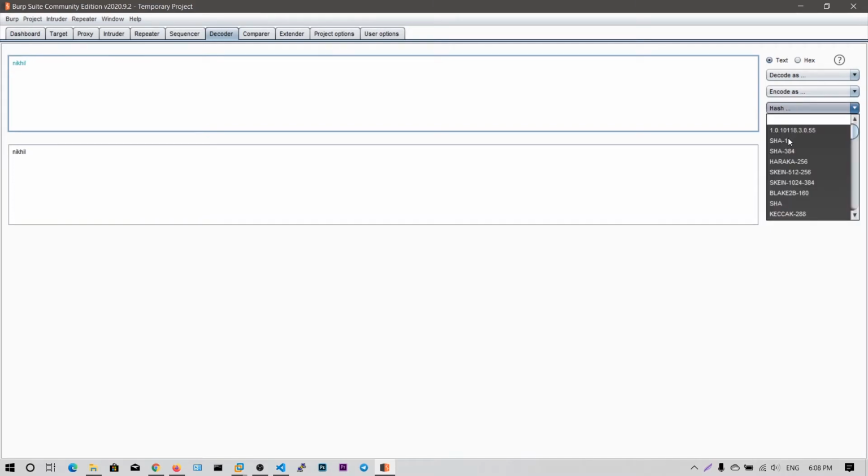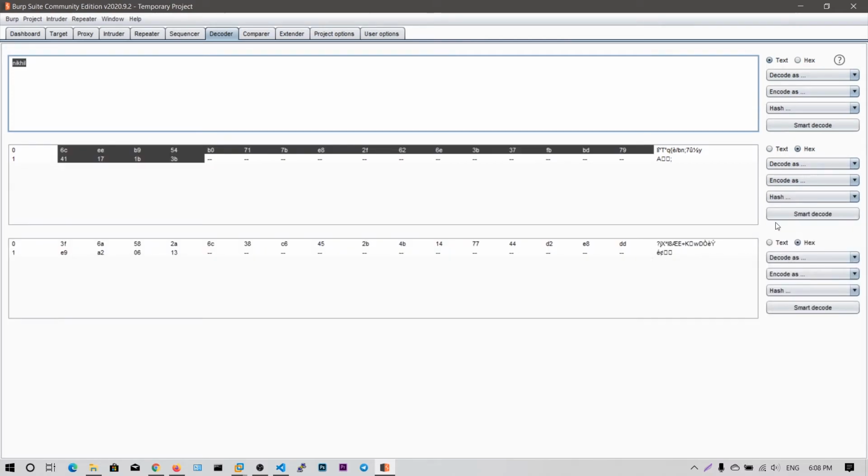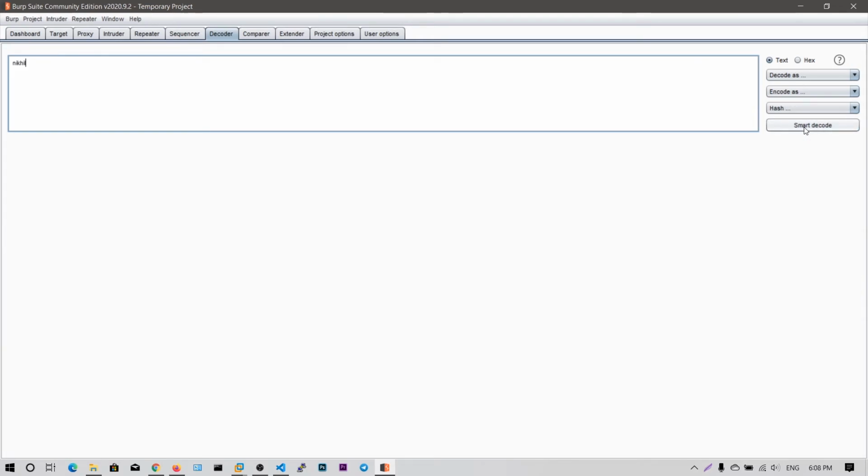And you can also add these hashes. Let's type the SHA-1, and you can see this is the SHA-1 hash for this Nikhil. So you need to click on this text. Of course, in hex format also you can see the hex values, and then decimal, normal text format. You can also encode it as URL.